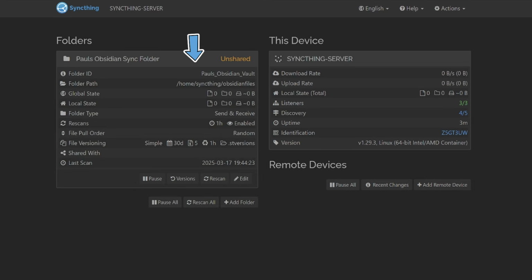We can see there's no files in there at the moment. It's pointing to our home Syncthing Obsidian files. I've given it a folder ID. So what we need to do now is install our first remote device. That first device is going to be my main PC that I use Obsidian on all the time.